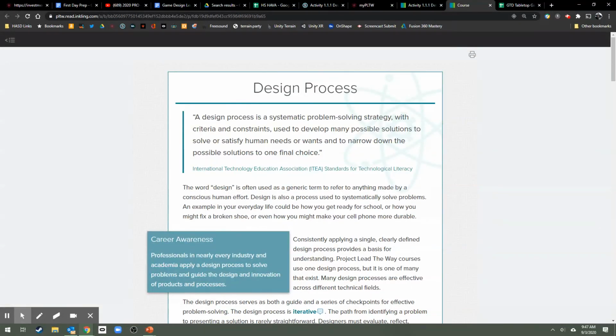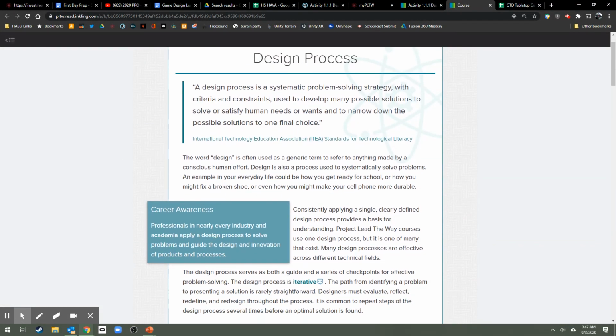All right, so this is the design process. I went through this relatively quickly, hitting the highlights. The details are in there. If you need to reference it at any time, it's always available to you.